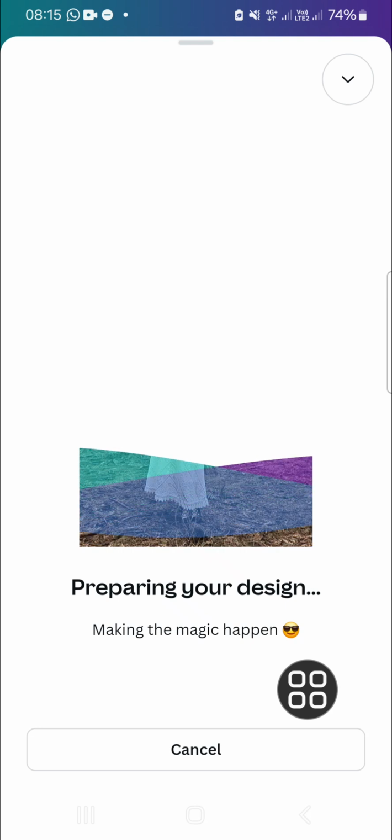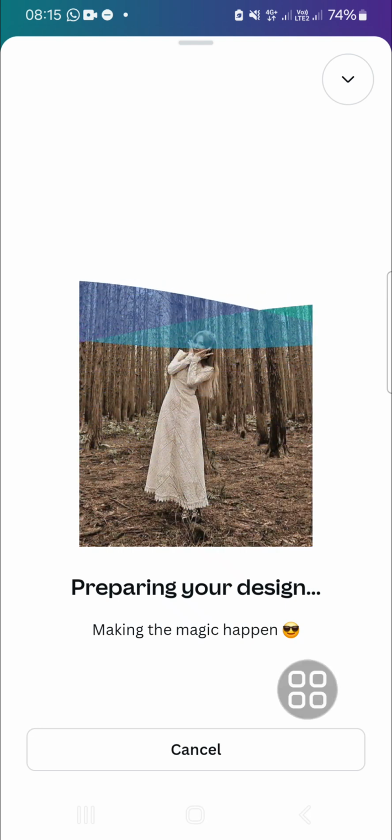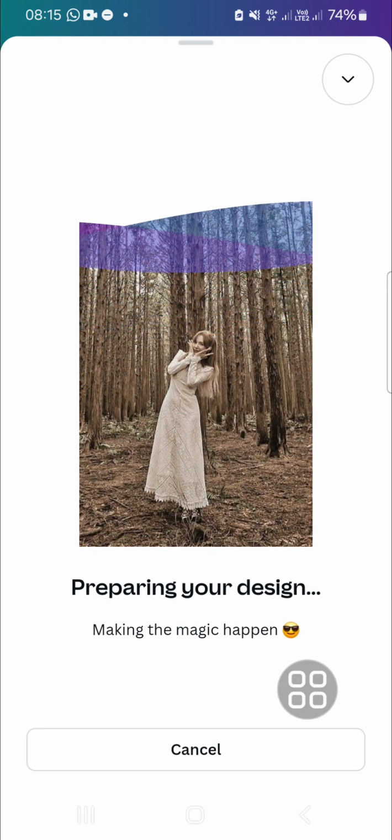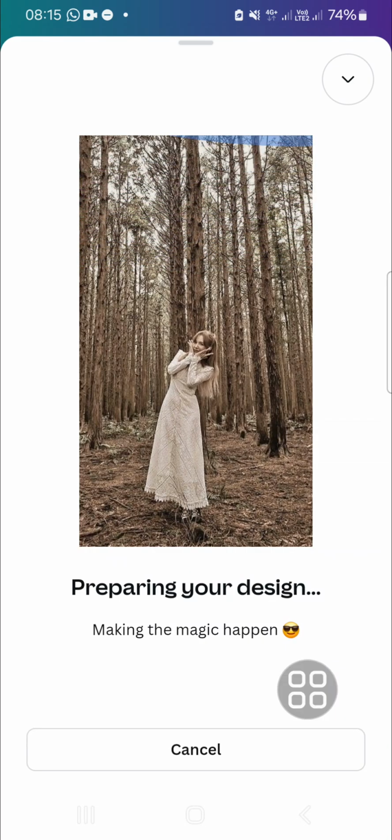Alright guys, and that's all the way to convert an image from JPG to PNG format using Canva. I hope this tutorial will be useful for you.